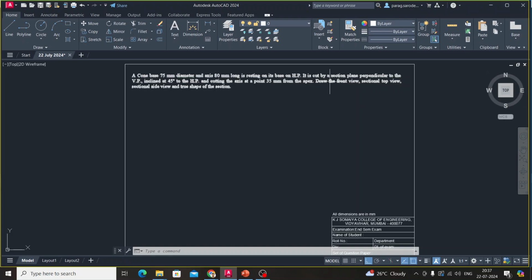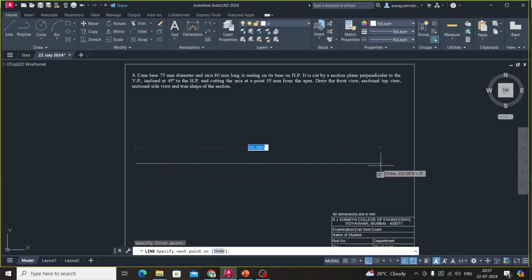So in this case we will have to draw a front view, sectional top view, sectional side view and true shape of the section, right? And generally we do not have the question only with the section of solid, so it will be along with the development, right? So I will add the question of the development here. Okay, so first of all, as usual, we will draw an xy line.